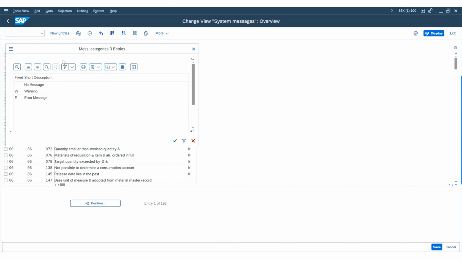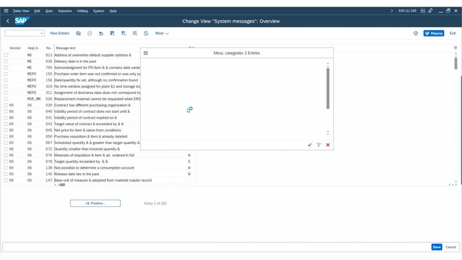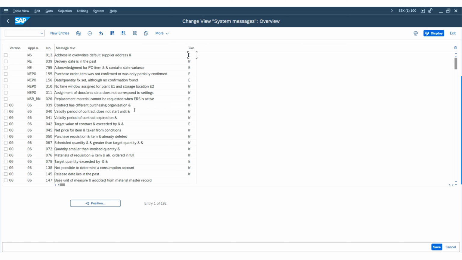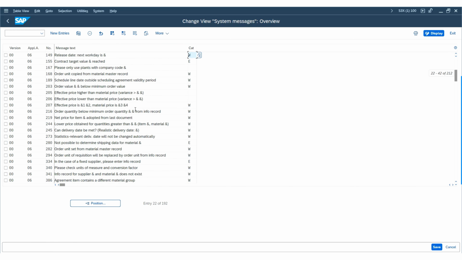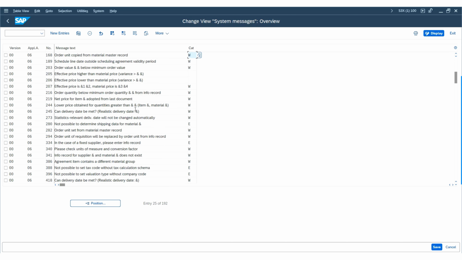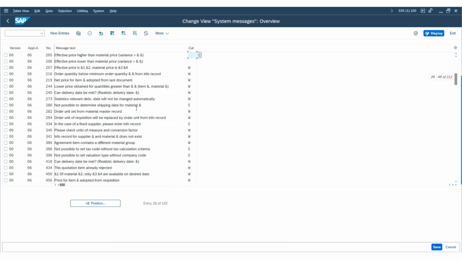For an example, let us take a message text. Alright, so let us take a message text that we have encountered when creating a request for quotations, like can delivery date be met. So this is a predefined message by SAP as it appears as a warning by default.